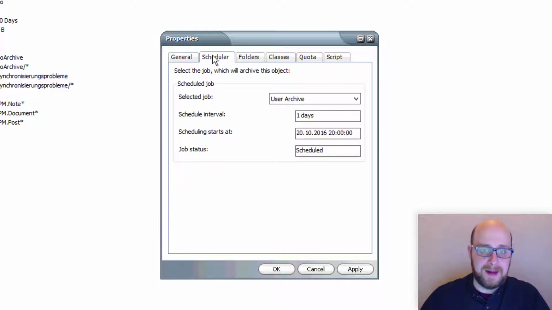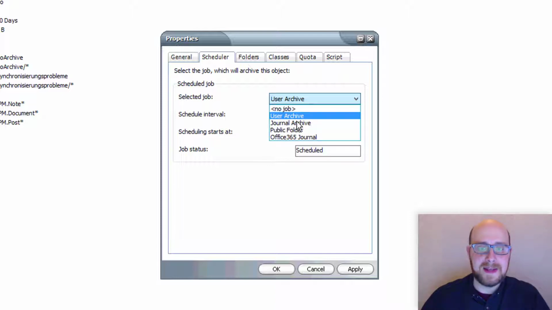In the Scheduler tab, we get to decide which job we want to use to archive these emails. The jobs, similarly set up in the Jobs tab, have an interval, a start time, and a specific status, whether the job's running right now, or scheduled, or it's stopped. And selecting the job that we want will change all those to reflect what we have set up in the Jobs tab already.